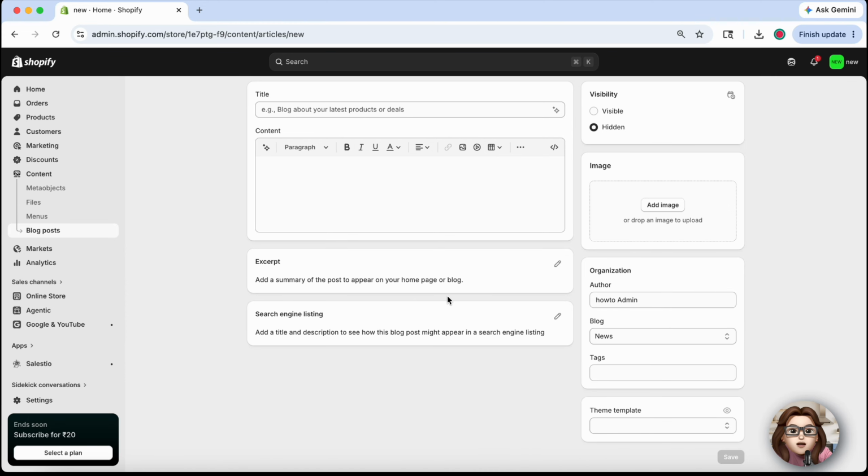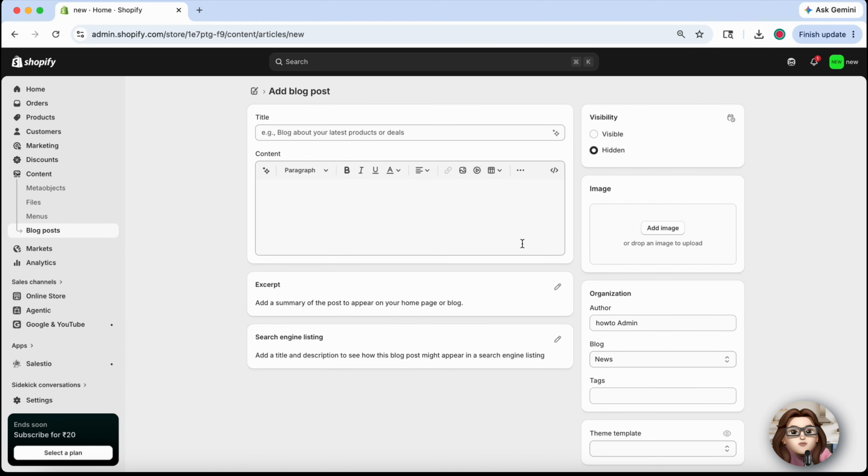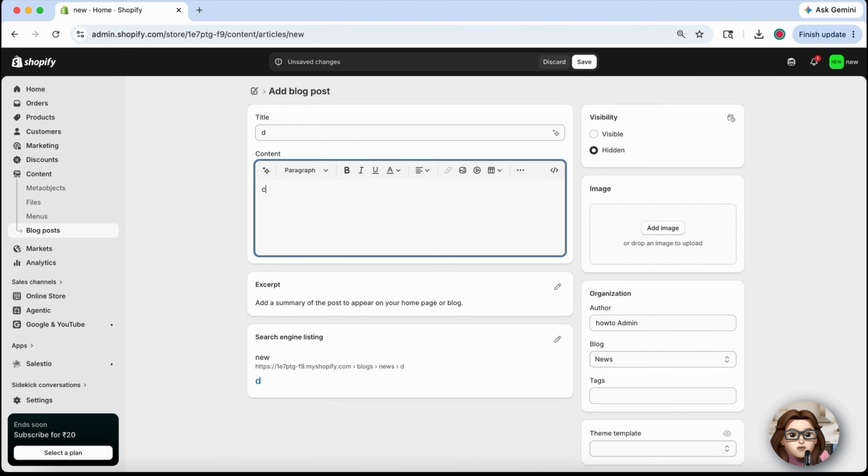Once your blog post is ready, review everything carefully and make any final edits. Finally, click Save or Publish to make your blog post live on your Shopify store.